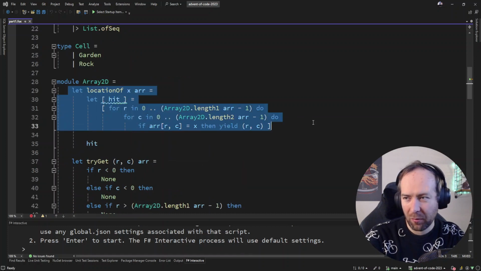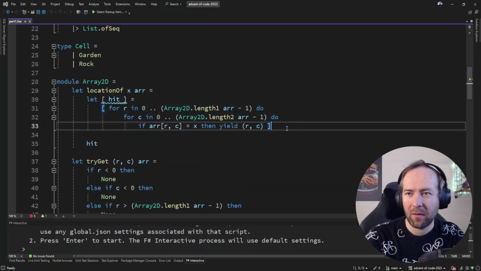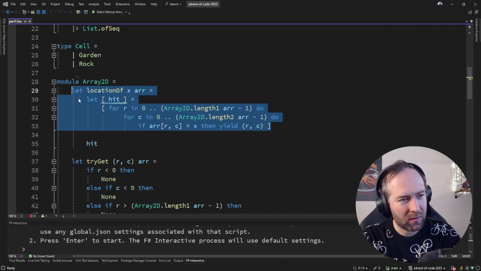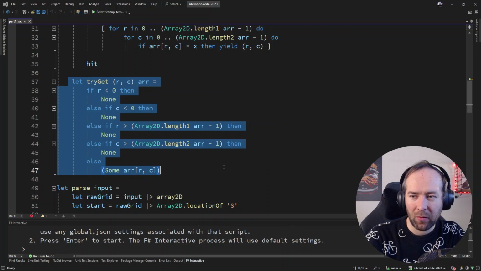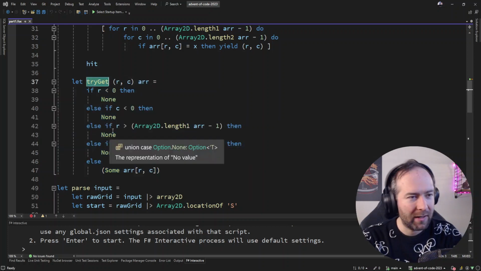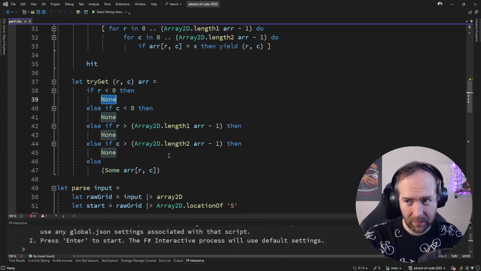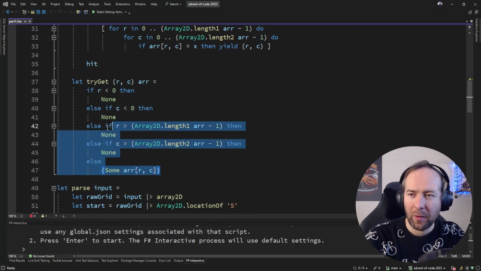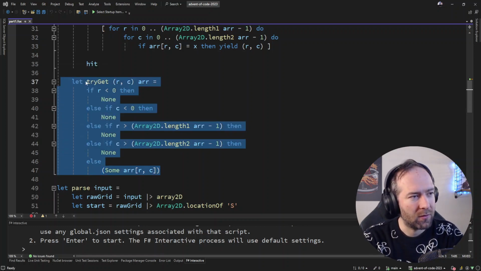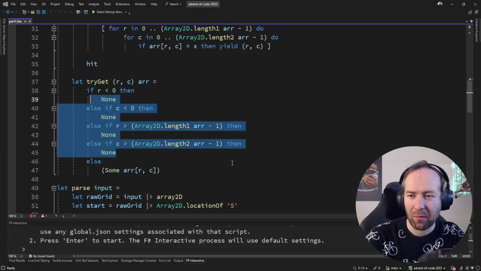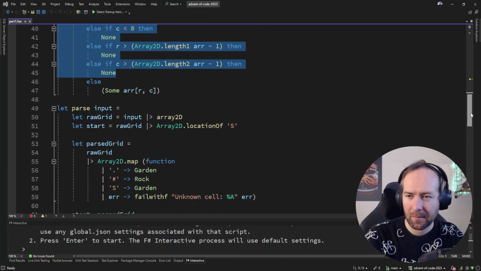I needed a couple of helper functions today to find the location of an element, to find the starting location, and then to get an element out of my array. And there's some out of bounds handling. If you do a tryGet, which returns nothing if we're out of bounds and returns something if we are in bounds, we can easily use the List.choose function that filters out the nones for us for free. So that's why I have this option type here. But we'll see that in just a second.